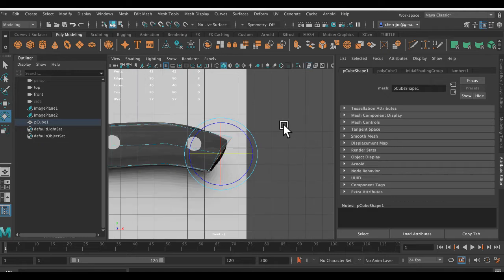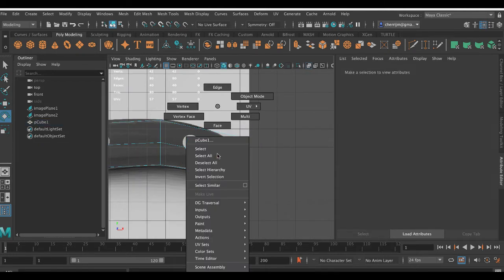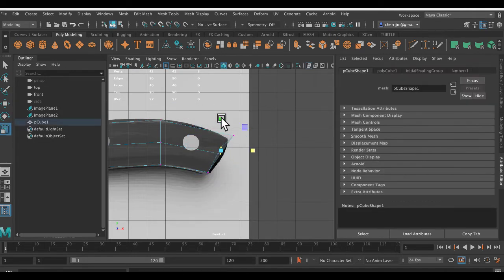I'm going to zoom in a little bit. You can see my edges started to get a little crazy. They're not in a perfect line. So that's when I just go into vertex mode and select. You can scale in either direction, and now they're in a perfect line.